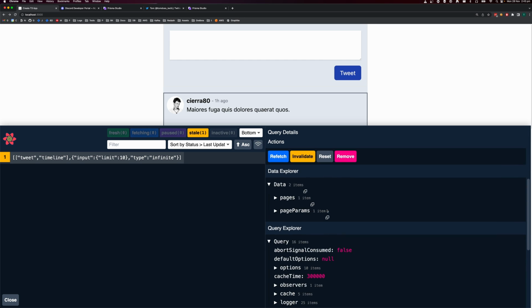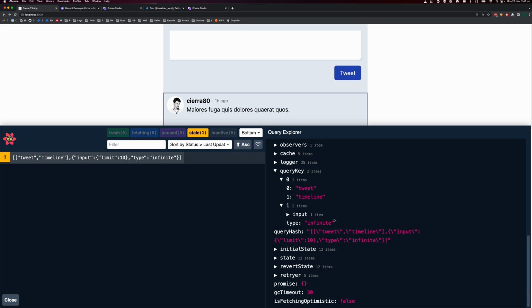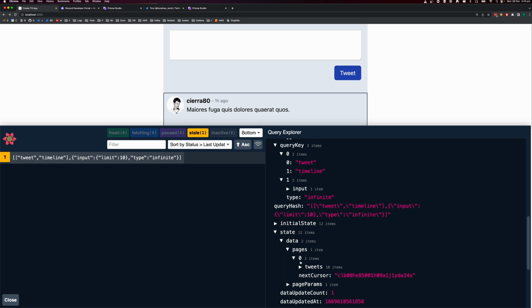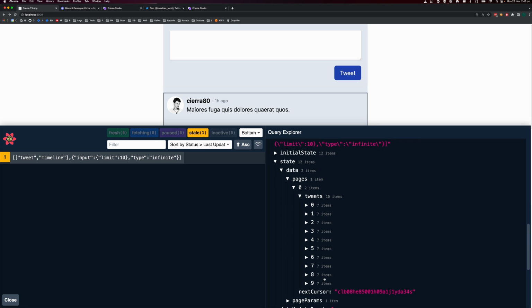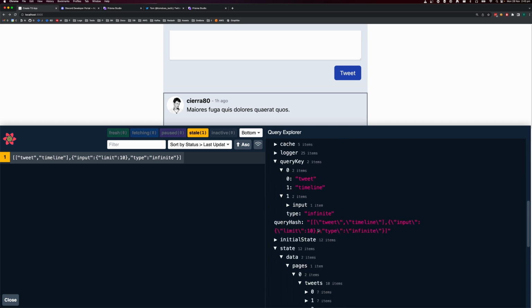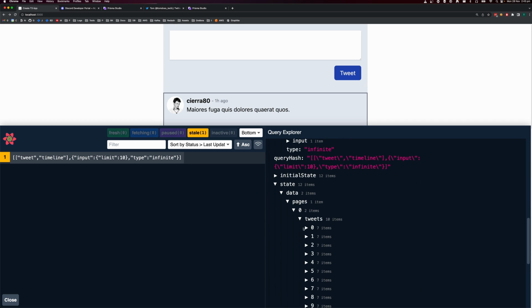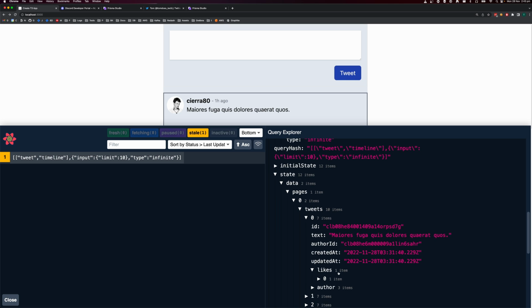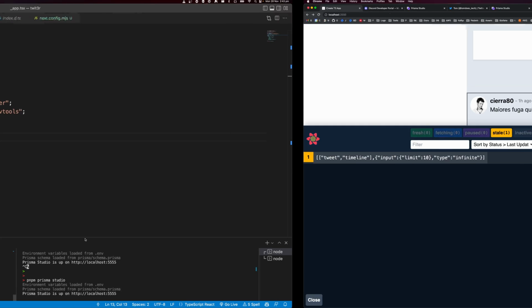So now we can scroll down here and we can see what the query is that we're actually going to be updating. So you can see in state, we have data, we have pages, and then we have one page here with tweets. And then these are all the items we're going to update here. So when we like a tweet, we're going to dive into our pages. We're going to dive into our tweets. We're going to find the tweet that we just liked, and we're going to set the likes to an array that includes our user's ID. So that may sound complicated, but I'm going to walk you through it quite slowly.